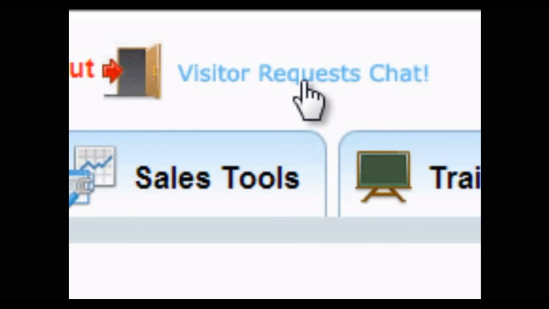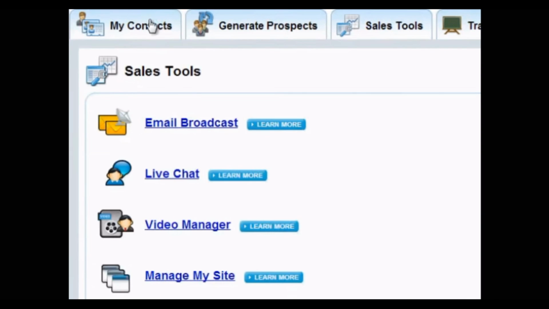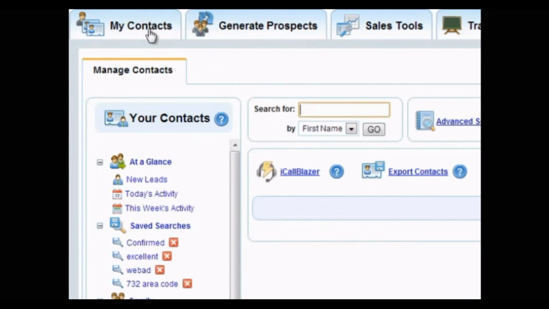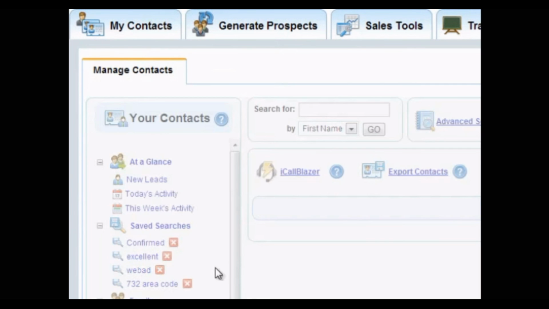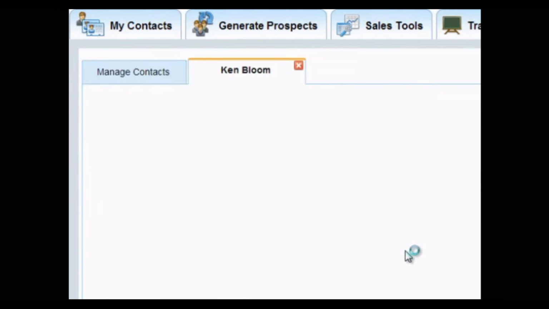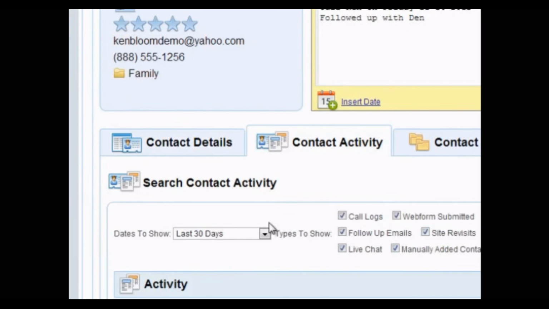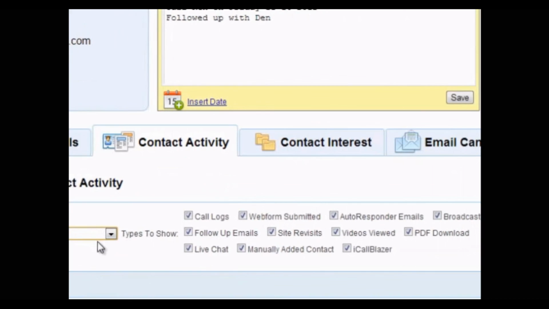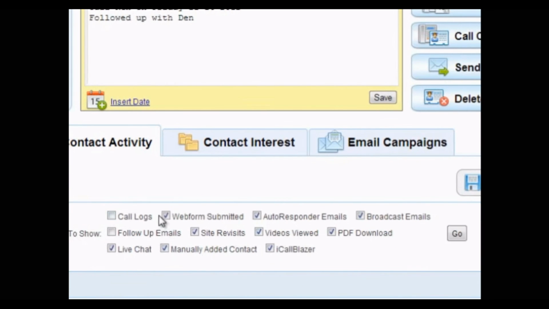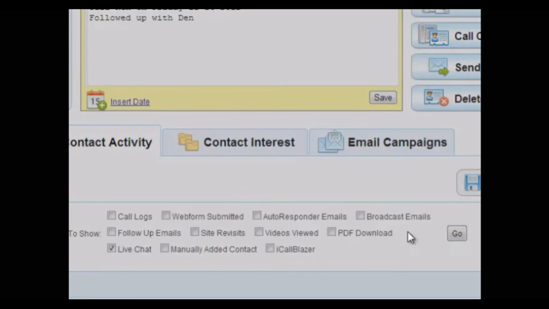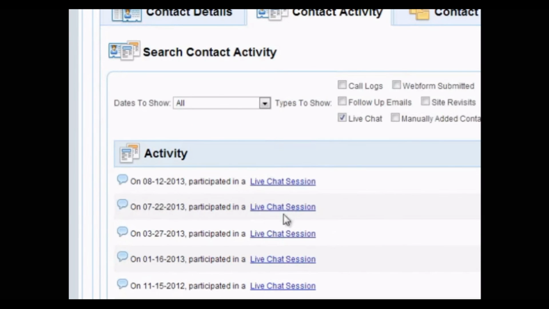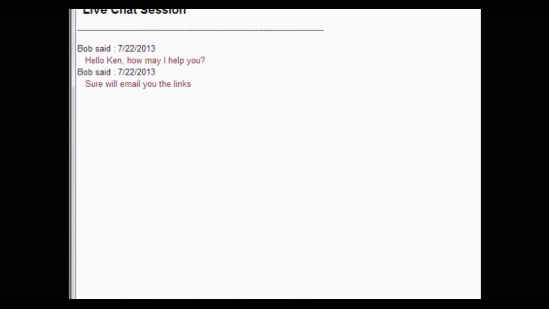If your chat was with a contact from your back office, you can review the chat content in the back office on the Contact Details page. Scroll down to the Contact Activity table. Click the live chat session link to review your chat conversation.